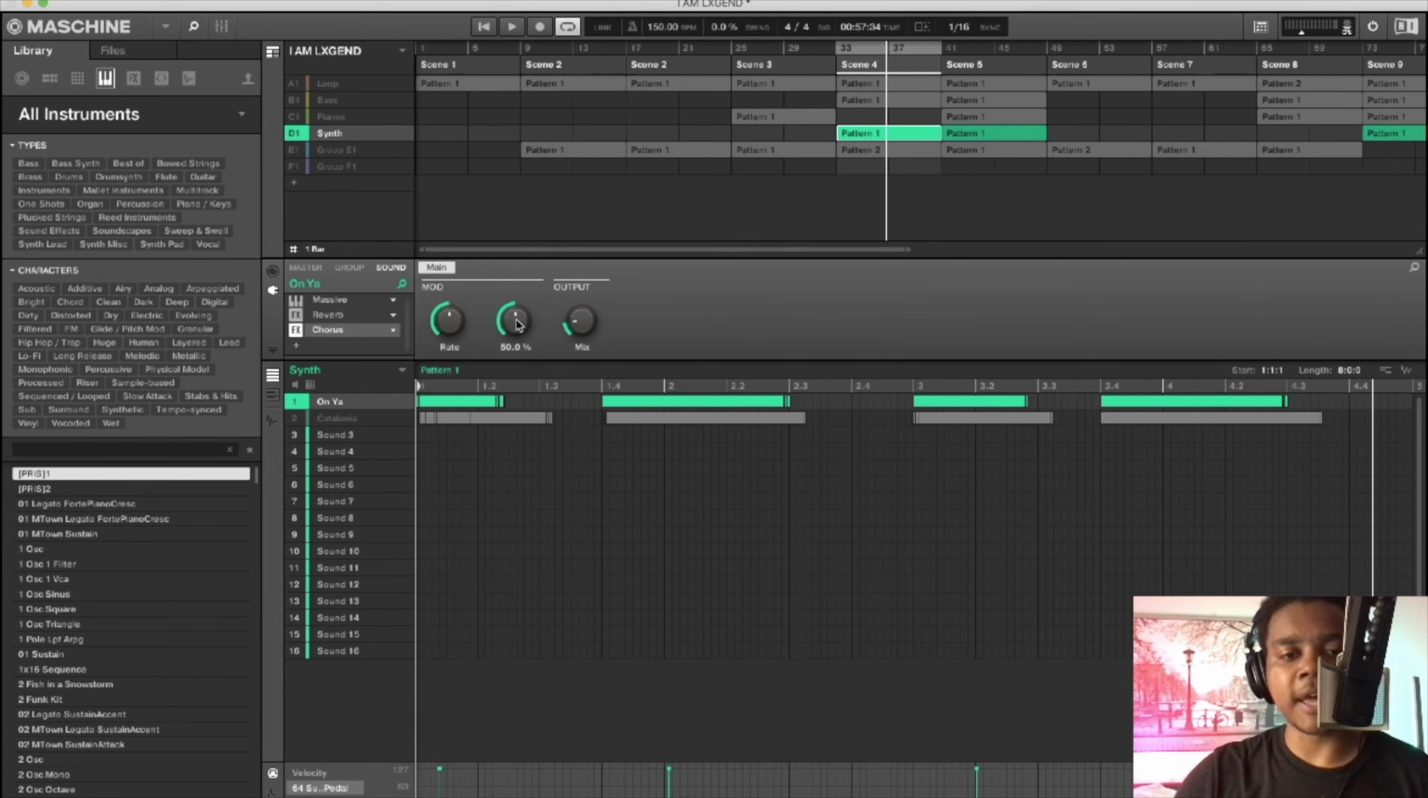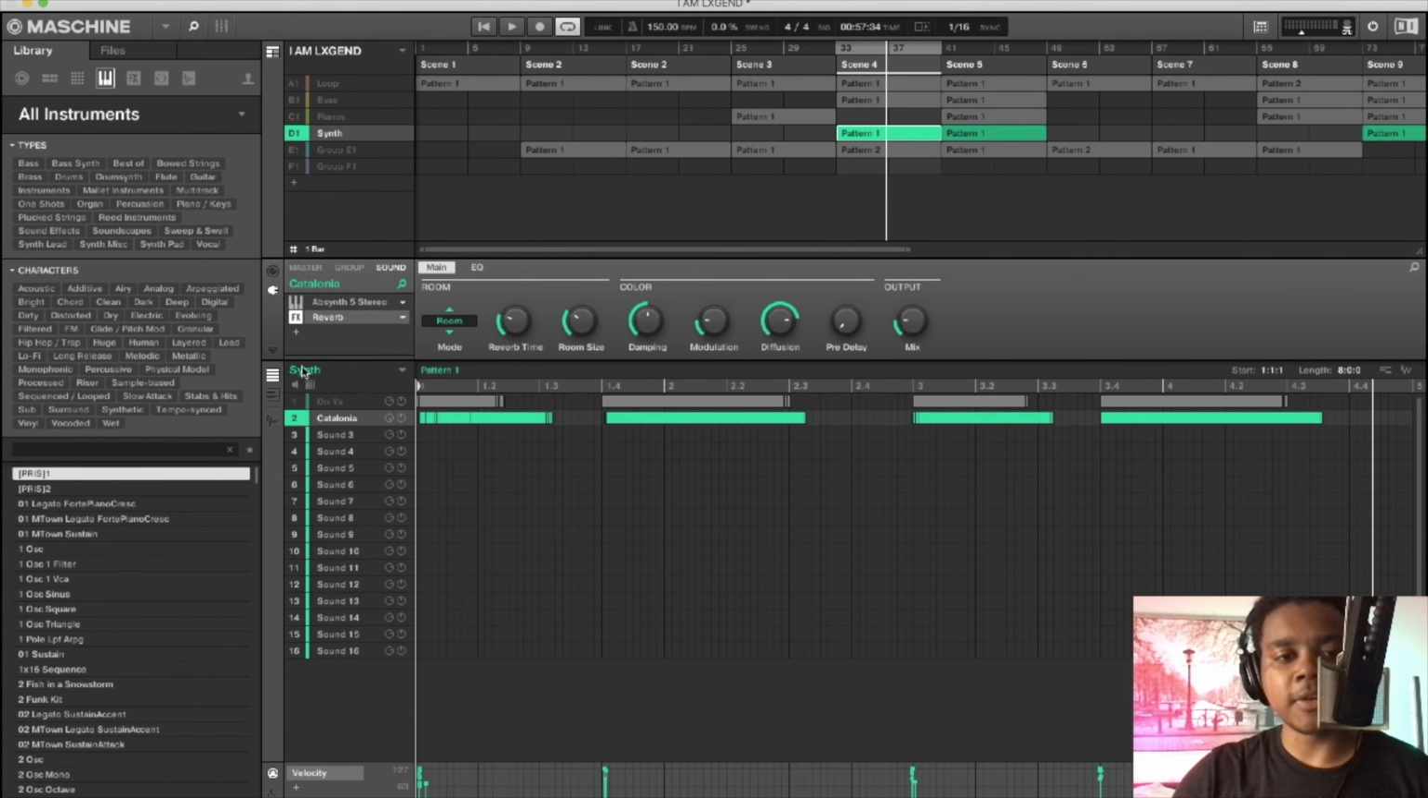And then the chorus effect, once again, I always turn my mixes down. You don't want to blast these things up. And the amounts and the rates I have both at 50%. With the Catalonia, I just put a reverb on here. Let's see it without the reverb. It's still got its own little effect. But with the reverb, just adding a little bit of that extra taste to it.